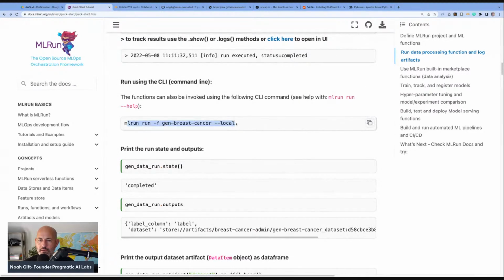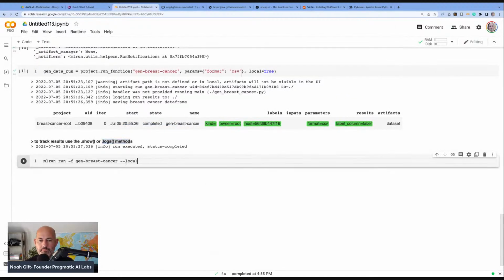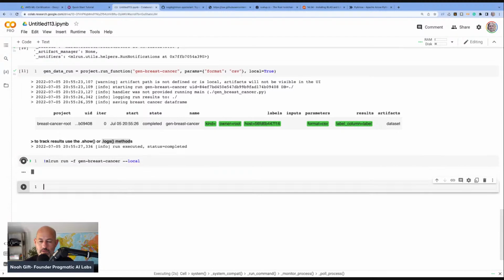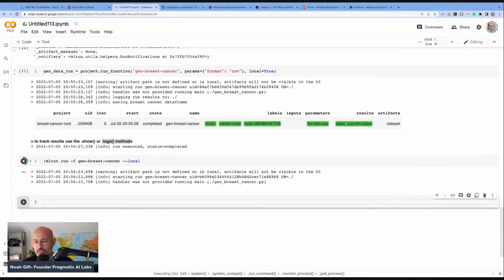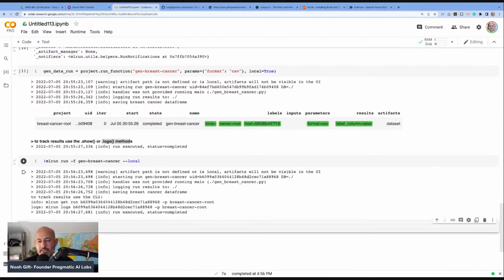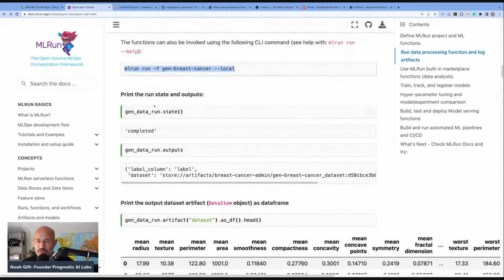And then you can also invoke it. I think it has to be running, but let's see if this works. Does this work? Okay, so you can also, that's pretty cool. You can also use the MLrun command line tool to basically do a batch-based execution to run your project, which is pretty useful. And then you can also print the run state in the outputs.